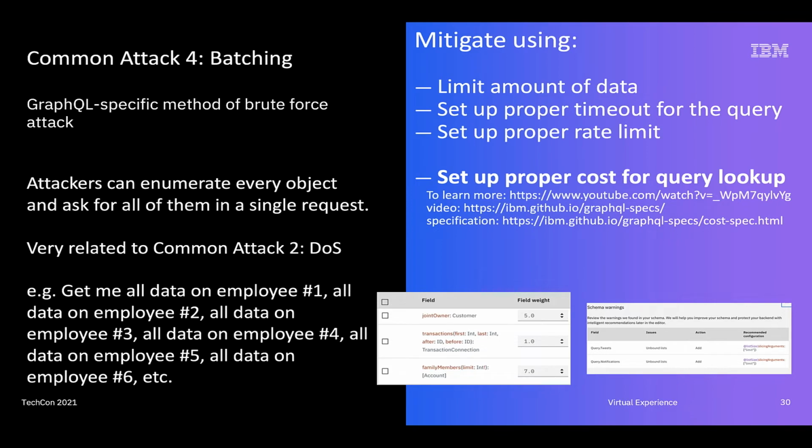It's an attack where attackers can enumerate every object. On the previous screen, we talked about how we left open that you can get in a customer by customer number. Well, if your customer numbers are UUIDs, it's not going to be very effective to do a brute force attack on that. But if your customer numbers are sequential starting with 1, then somebody can say, give me all your data on customer number 1, followed by customer number 2, followed by customer number 3, followed by customer number 4.